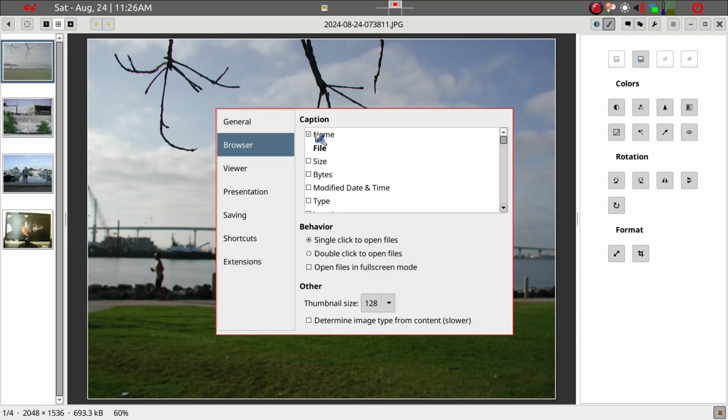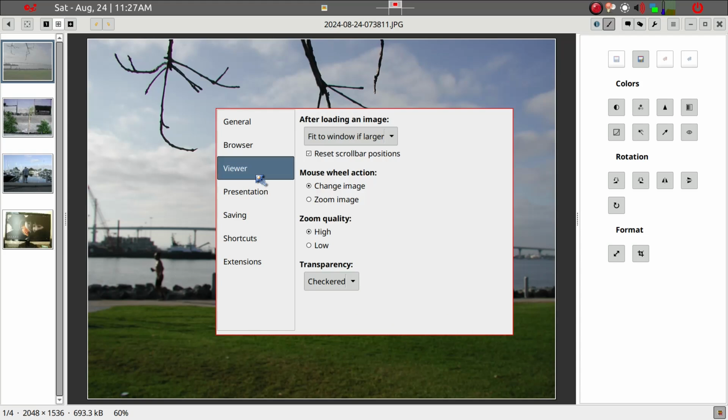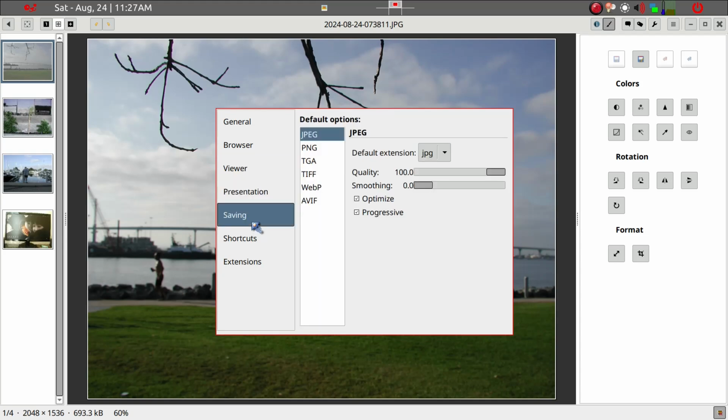Click caption name, so it gives you the title of the file, and I prefer single. Viewer, I think is fit to window, if larger is fine. Presentation, usually I don't deal with that. And saving, I prefer the default setting of saving photos in small non-capital jpg files at 100, and then optimize and progressive are both clicked.